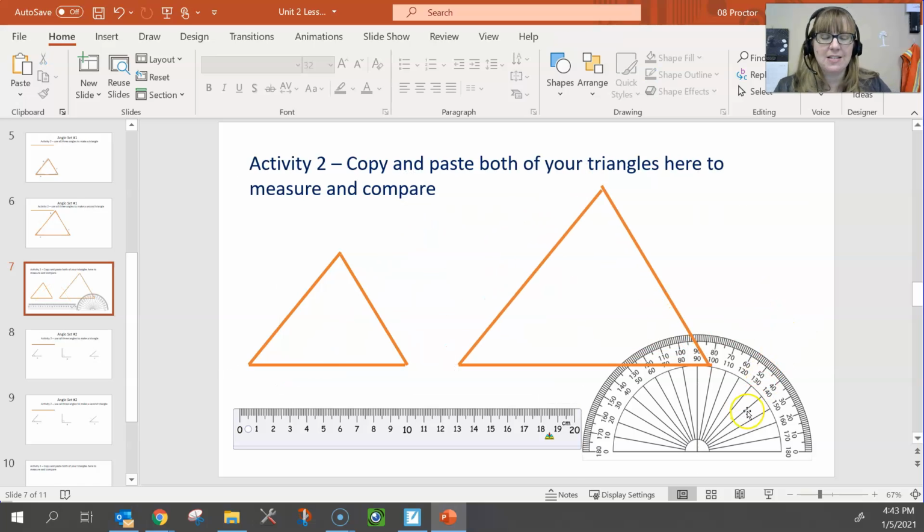Let's get ready to measure and compare again, same as last time. Measure all side lengths to centimeters, and measure all of the angles to the nearest fifth degree. Pause the video until you've done that on your own triangles, and I will demonstrate here with my triangles.